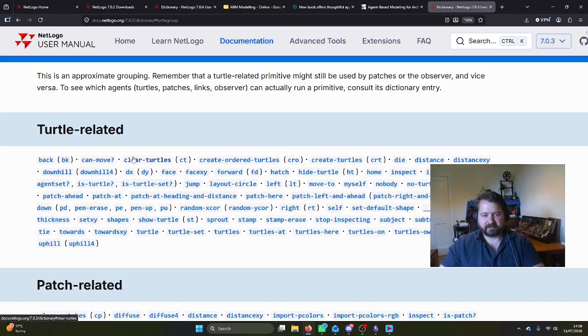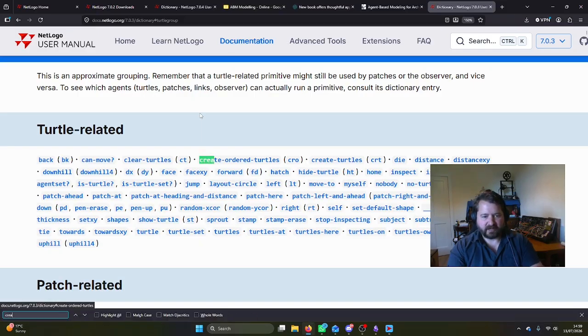Back, can move, clear turtles, create ordered turtles. They are in alphabetical order, so you might have to scan through this yourself until you can find something that seems appropriate. Now, I know we want to create a turtle. There are multiple ways for turtles and things to spawn in NetLogo, but I want to create one. So I'm just going to type in create and see what shows up.